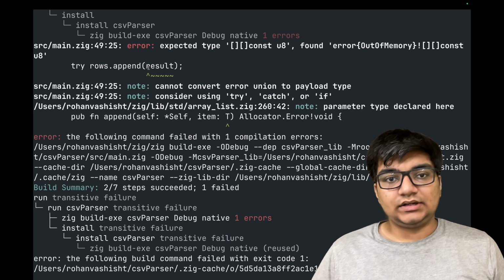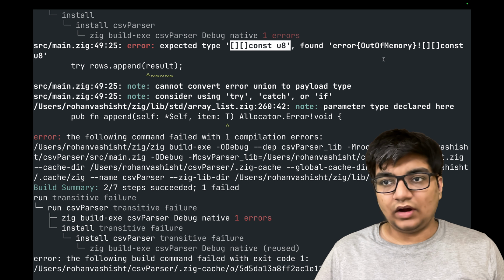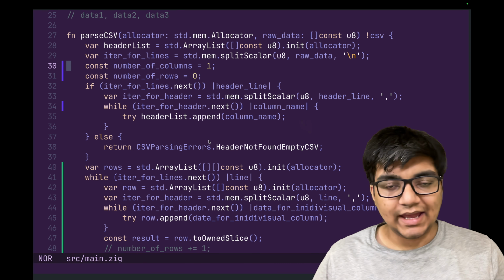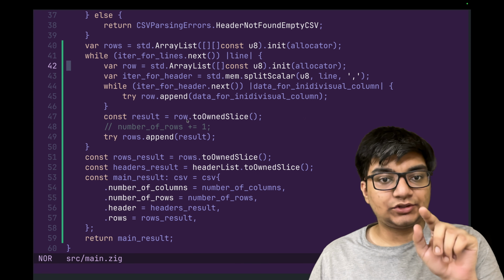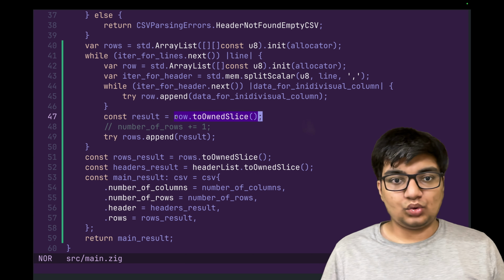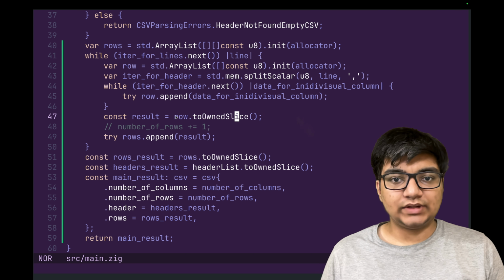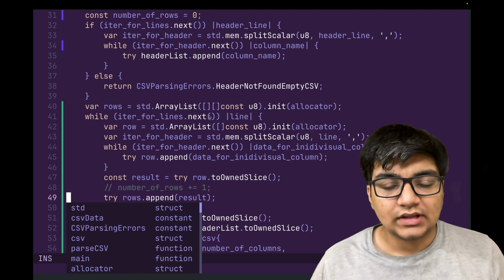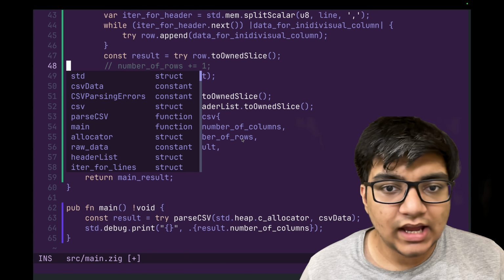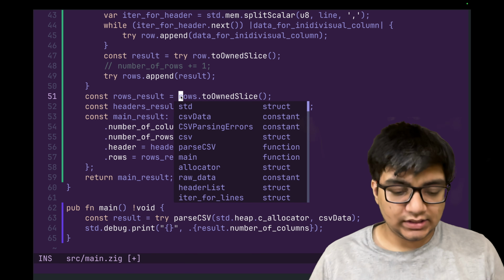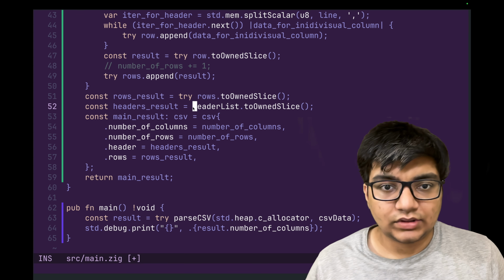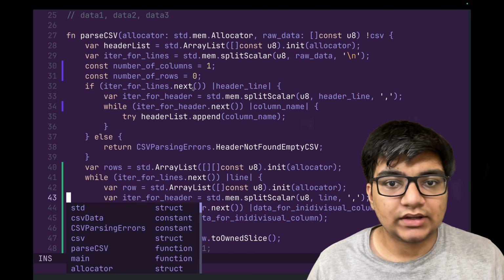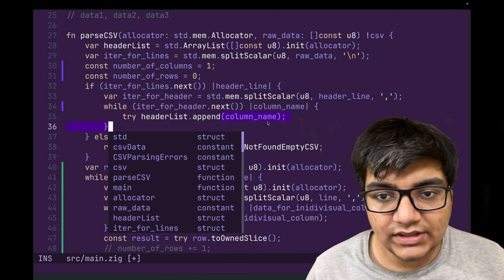Okay, now result. Okay, expected type, this found. Okay, now I know why this happened, because I am appending. I need to put a try in front of toOwnedSlice. Let's just do that. Try toOwnedSlice, then the result and toOwnedSlice try, then try again. The append is taking the result, which is try. Okay, now the column name should not be an issue. Yeah, that's fine.